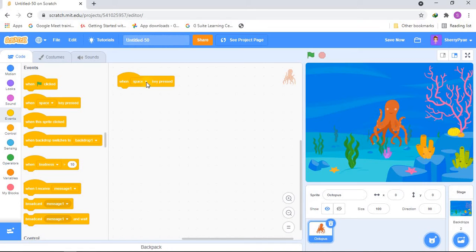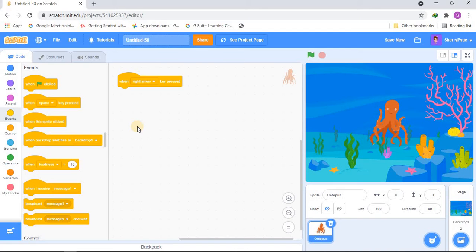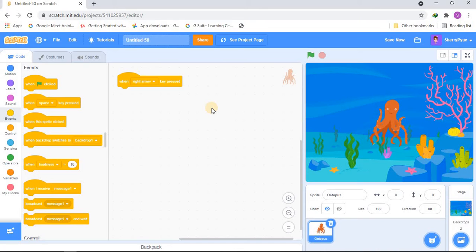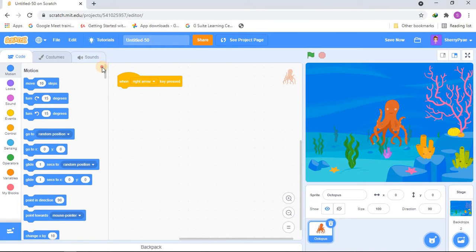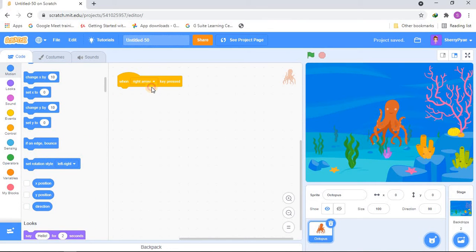And instead of space, we're going to choose right arrow key pressed. Then when the right arrow key is pressed, something is going to happen. What's something going to happen? I don't know. Now I know. We're going to go to motion and start from X and Y. What did I say? I said we're going to go to the X first. So change X by 10, but what it should be is 10 or negative 10 or negative something, a number. Yes, you're right.